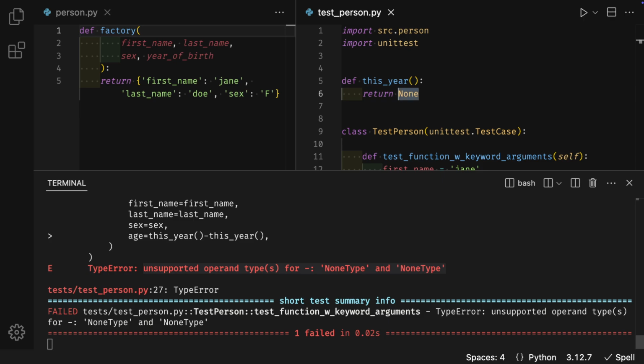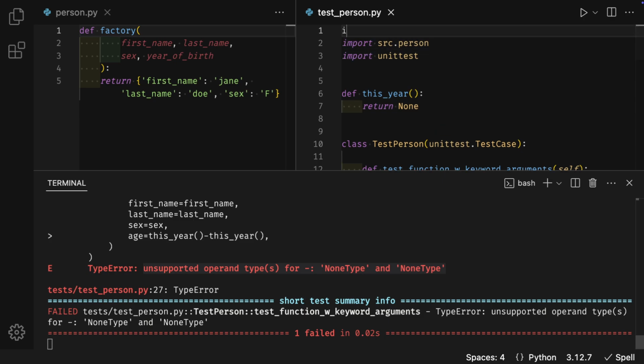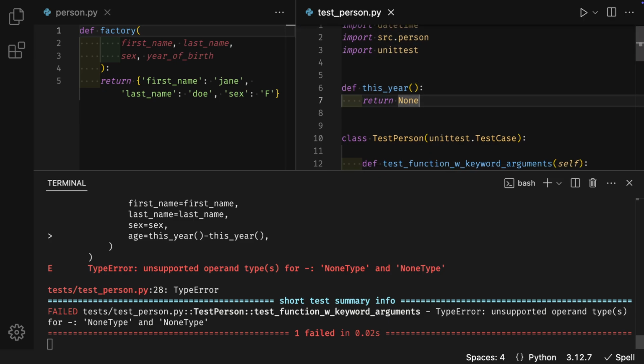What I really want is the value for the current year. So at the top of the file, I'll hit enter, import datetime. This is a module from the Python standard library that is used for date and time. I'll come down here to the return statement, change None to be datetime.datetime.now().year.